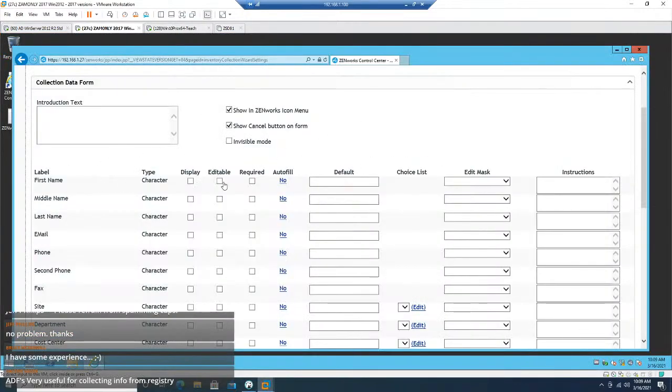You can see I don't have first name on. Let's turn first name, last name on. We can do that. Again, we show it in the ZENworks icon, the collection data form. We show the cancel button on the form. The one thing about show cancel button on the form is if you have a required field and if it's not filled in, they can't go any further. And so if you have somebody else logging into the machine and they can't answer that question, they can't cancel it, and it just makes it a bugger. You may want that in certain circumstances, but I like to show the cancel button so that they can at least skip through it.